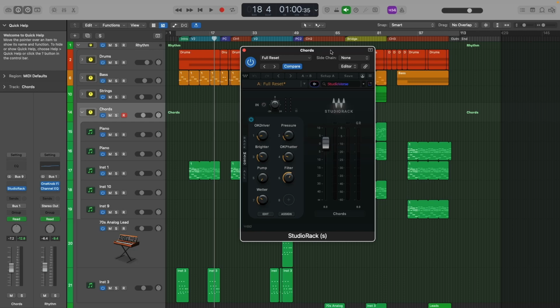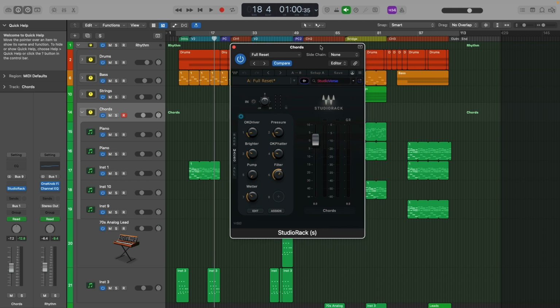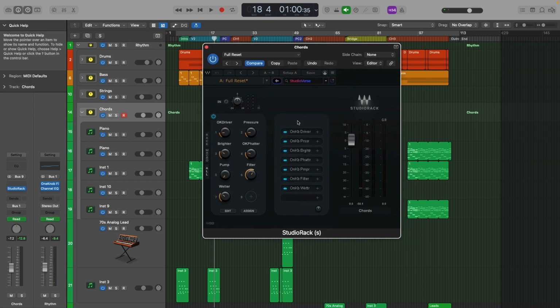So if you want to be able to essentially create your own plugins right inside of your DAW, you can use this awesome plugin here by Waves called StudioRack. And the way this works is you load up different plugins here.